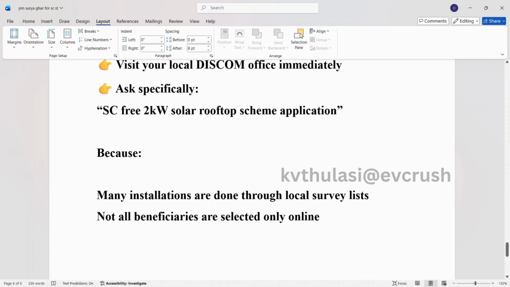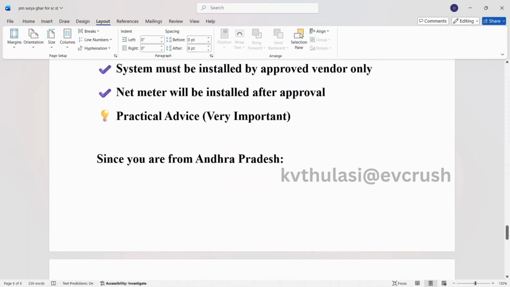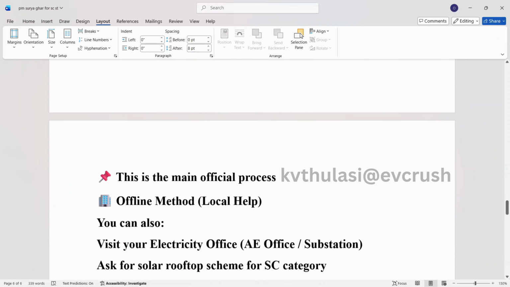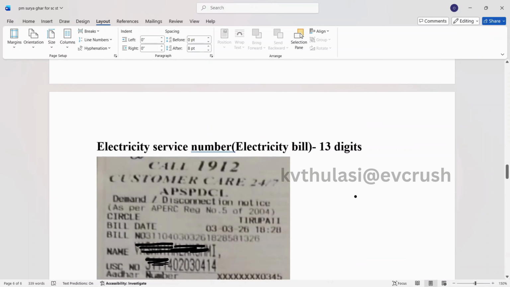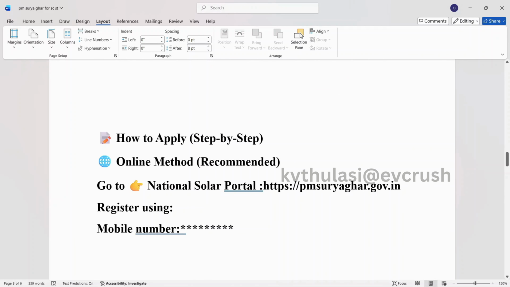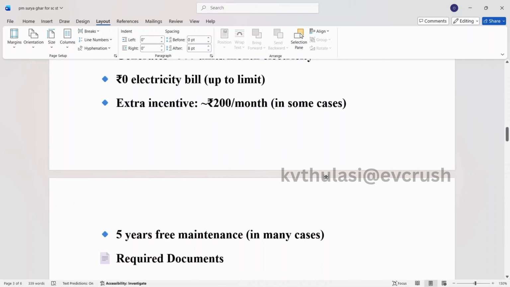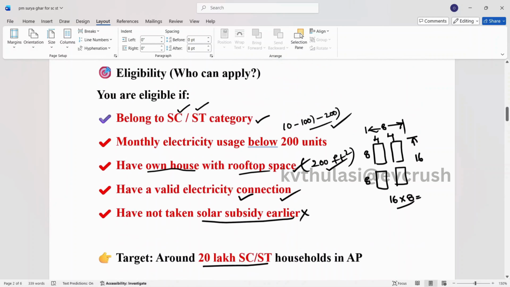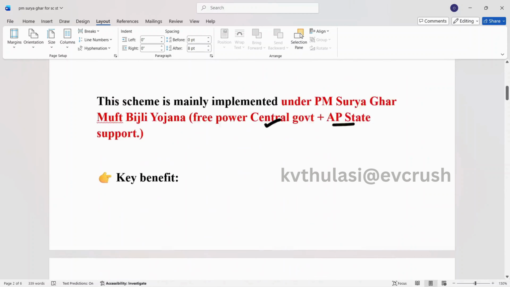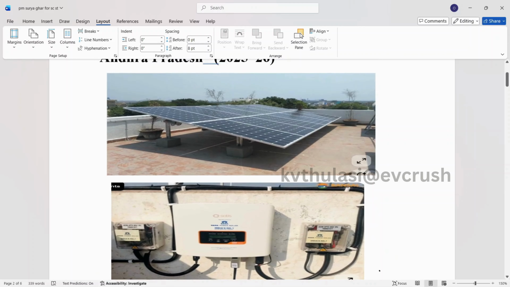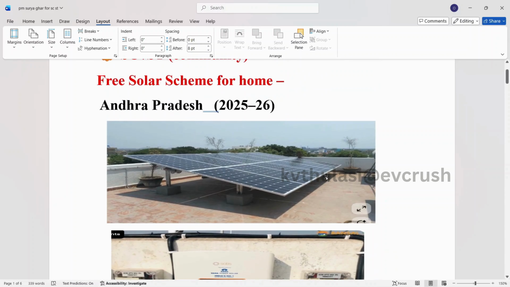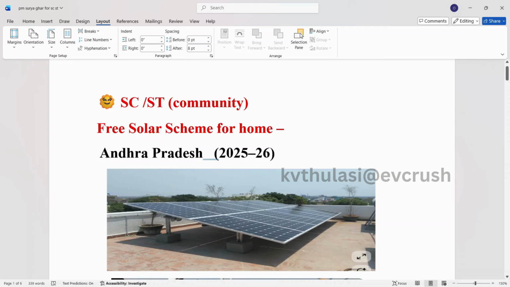So I hope my video is useful for you. Through this video, I have given some general awareness of how to apply through the PM Surya Ghar portal and what documents you require. You can do this online, or you can go offline and apply. I hope you enjoy the free solar power, those who are residents of Andhra Pradesh of the SC ST community.